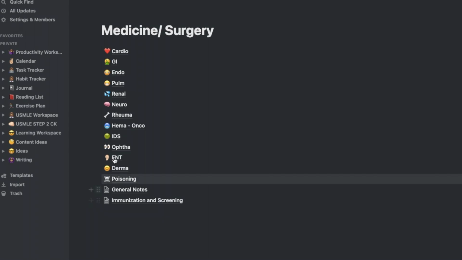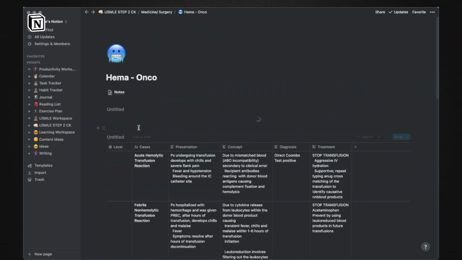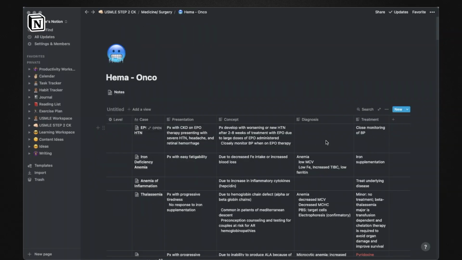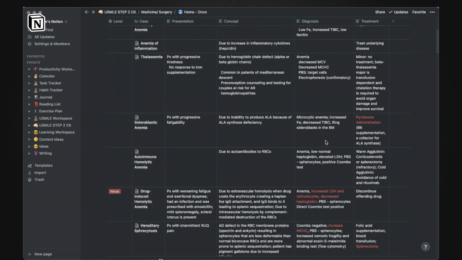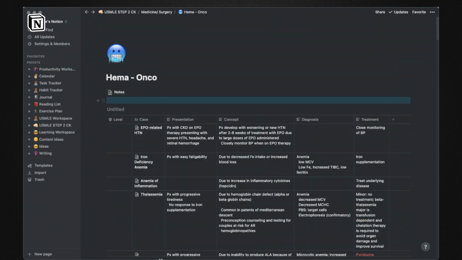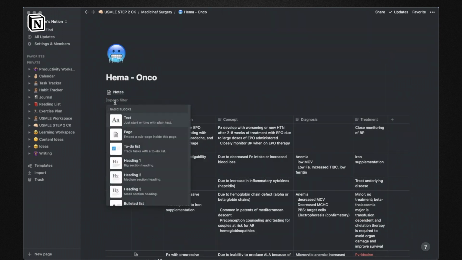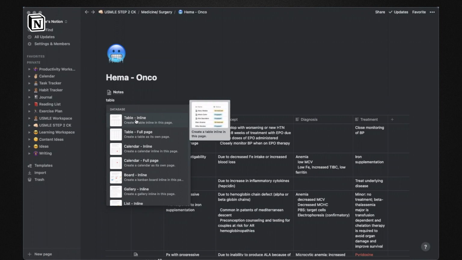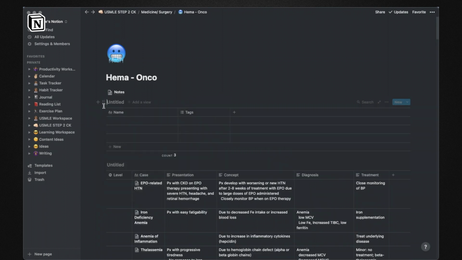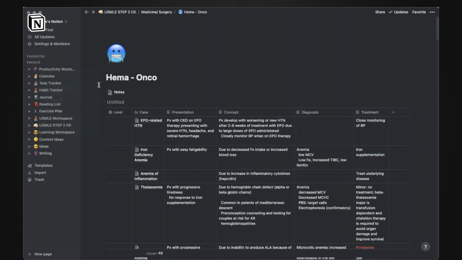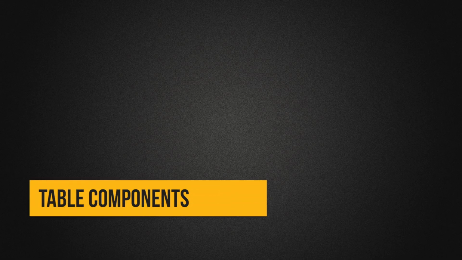Let's dive into this. So this is how I wrote down my notes per system. When I click into this, there will be a table inside. You can add a table by clicking the slash and then make an inline table, and then you'll be able to make a table inside. The table would be comprised of topics. For this, it is the certain disease entity inside each topic.